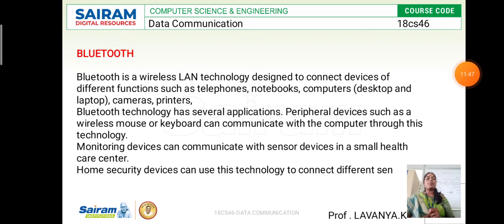The next topic is Bluetooth. First of all, what is Bluetooth? Bluetooth is one of the ad hoc networks, and here we connect devices such as a camera, printer, telephone, mobile phone and laptop. These are all different electronic devices.